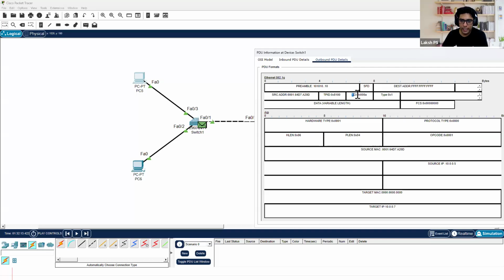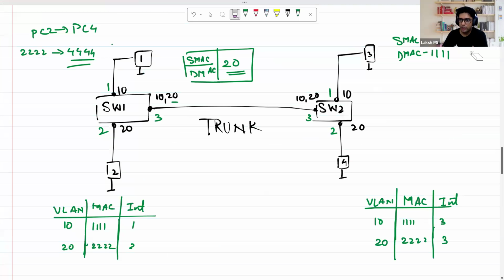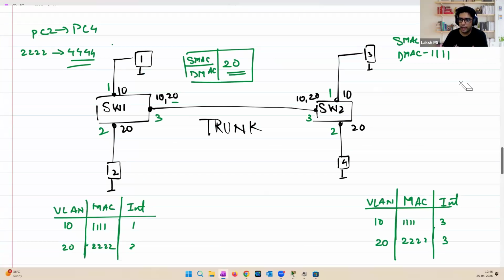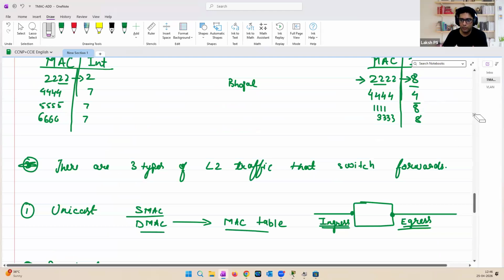TCI stands for Tag Control Identifier. It says A. Shouldn't it be 10? Why is it A? It is because the A is in hexadecimal format.